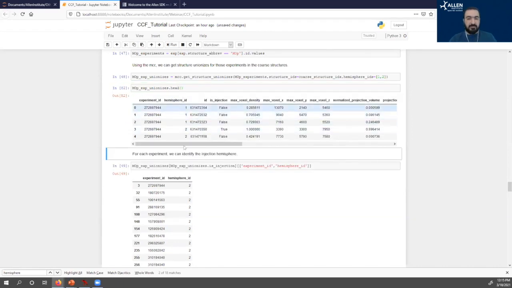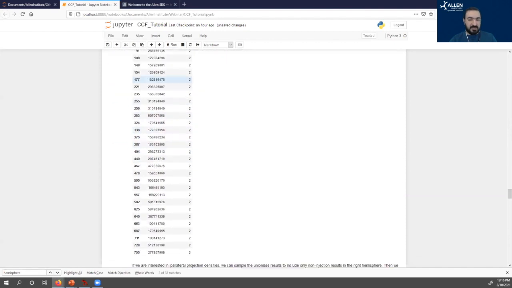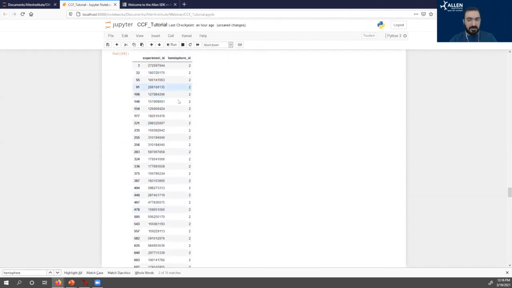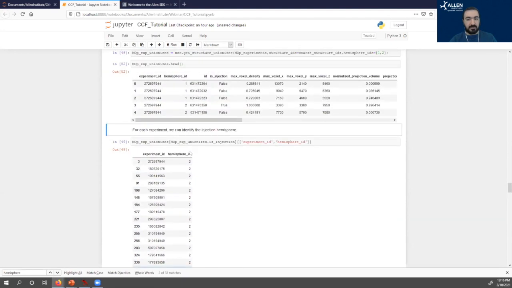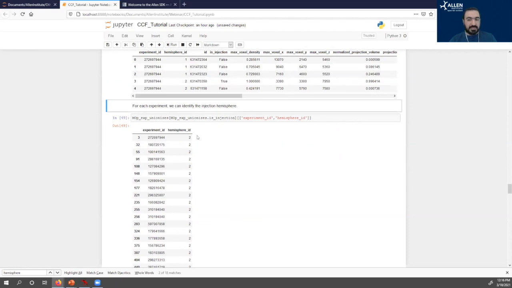this data frame looks like this. You have experiment IDs, you have hemisphere IDs, and so on, and you have this is injection column. And so I look for the ones that are true, and I see what hemisphere they correspond to, and they correspond to the right hemisphere. And it happens that all of these MOP experiments were in the right. And so I can then perform my analysis based on that.